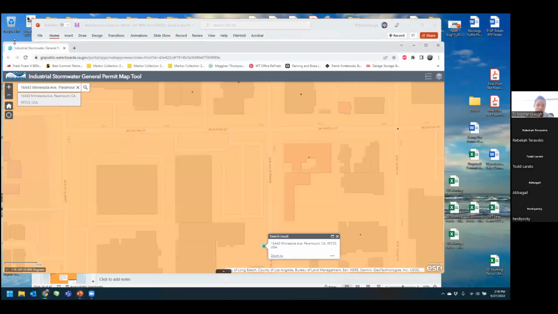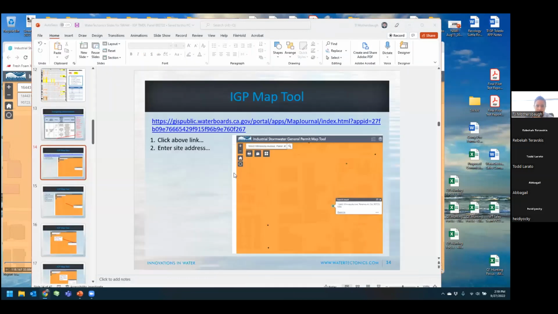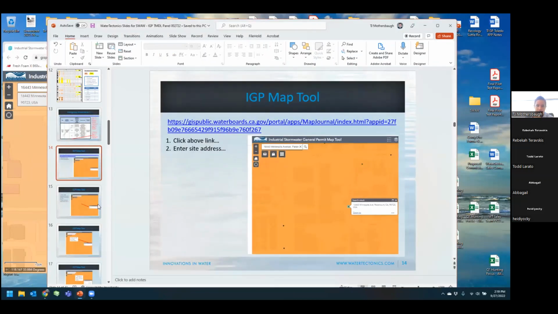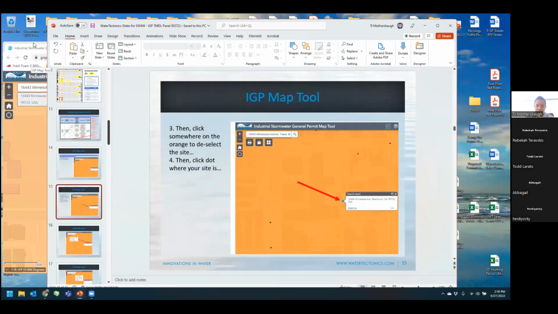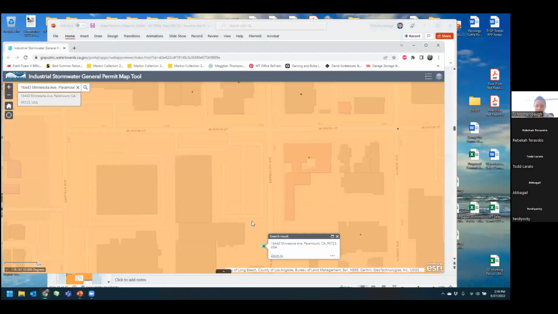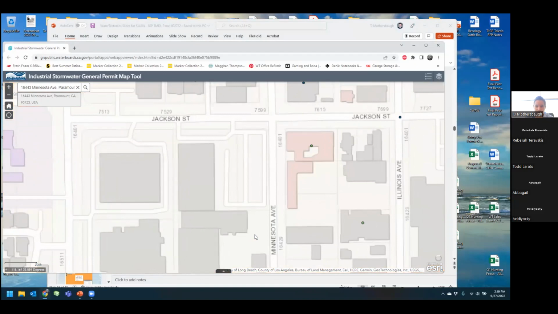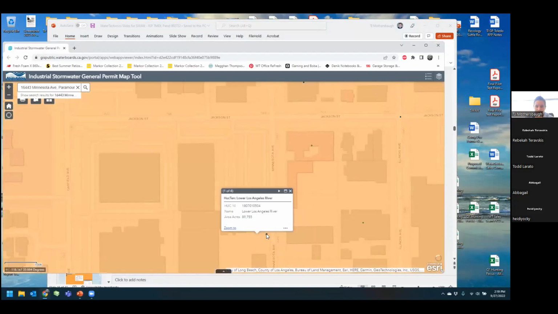So you click the link above and enter your site address. Note that when you first enter your address, you then need to click somewhere on the orange to deselect the site, because when you first do it, it's not going to select it. Then click the dot again, and you'll see your address. Now it says search result 1 of 5. Okay, now you're on the right spot.